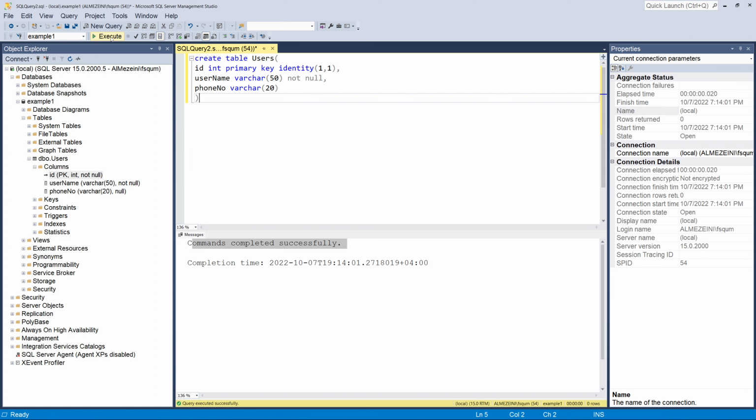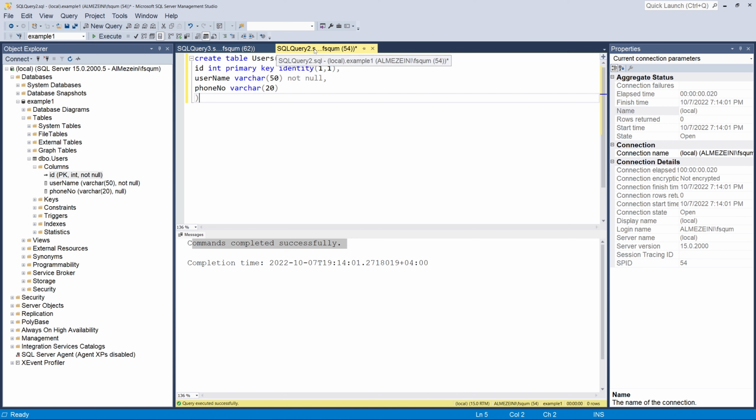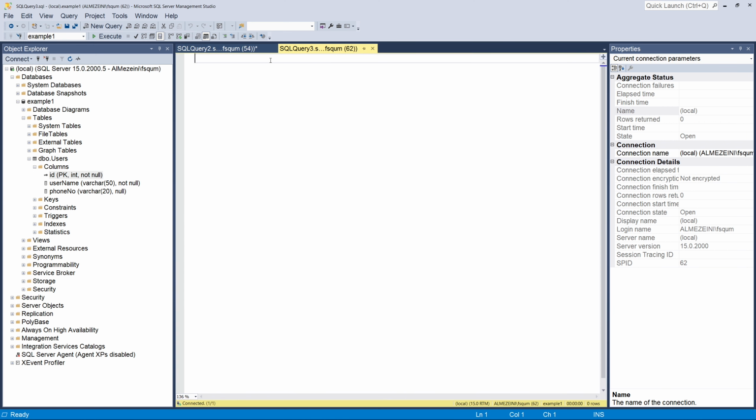So let's enter data inside of the database. So we will create a new query. So we will keep this to the side. Okay, we will create a new query and we will insert data inside of this table, the users table. So to insert data, you need to use the insert keyword. Insert into, and then you call the name of the table, and then you specify which columns you will enter data inside.